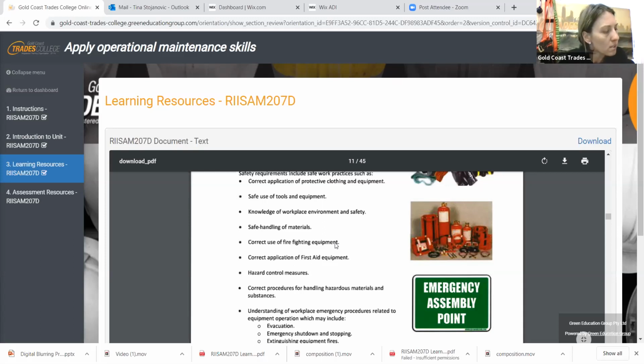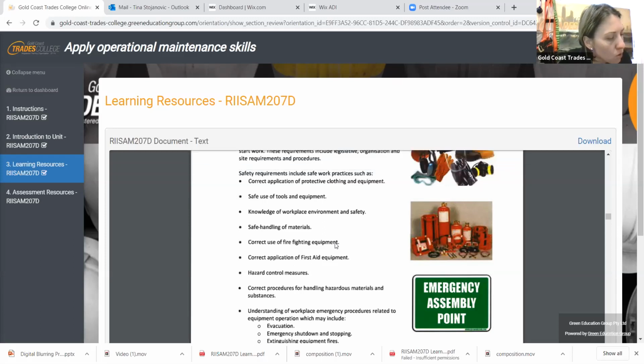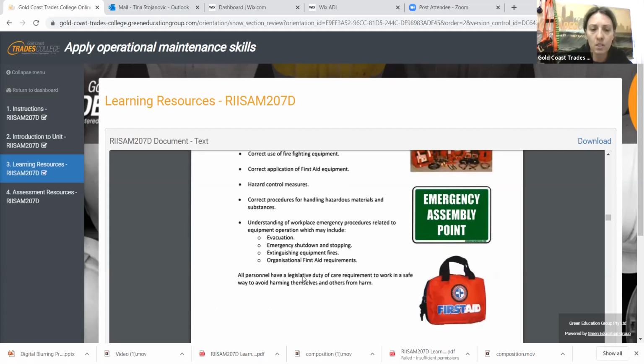Moving on to question 7. What are 4 workplace emergency procedures? Emergency procedures relate to things like assembly points, things like shutdown procedures, fire extinguishers, first aid kits, things like that. So understanding where all those things are in a workplace. There's some points here that will help you for question 7. This section here should do the trick.